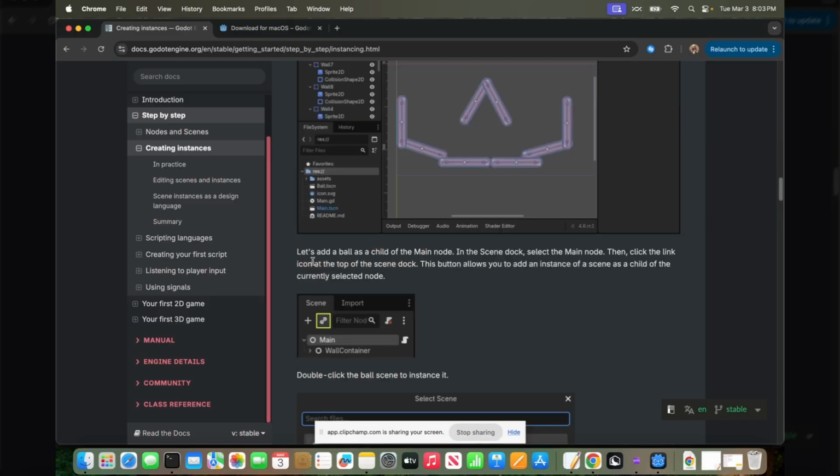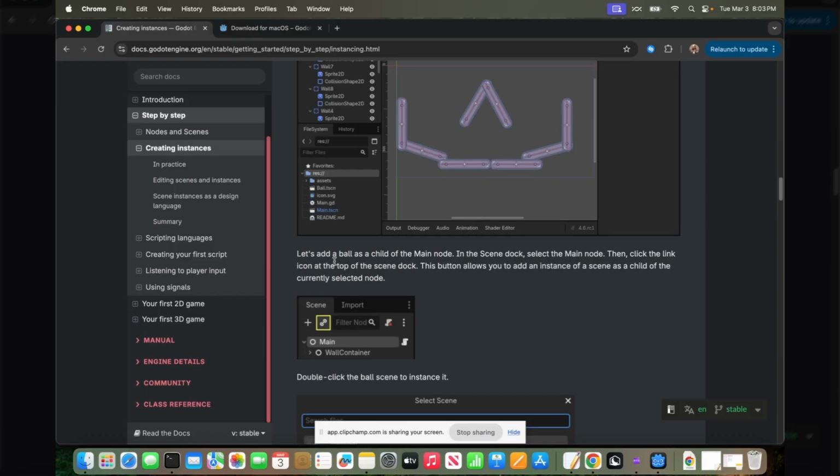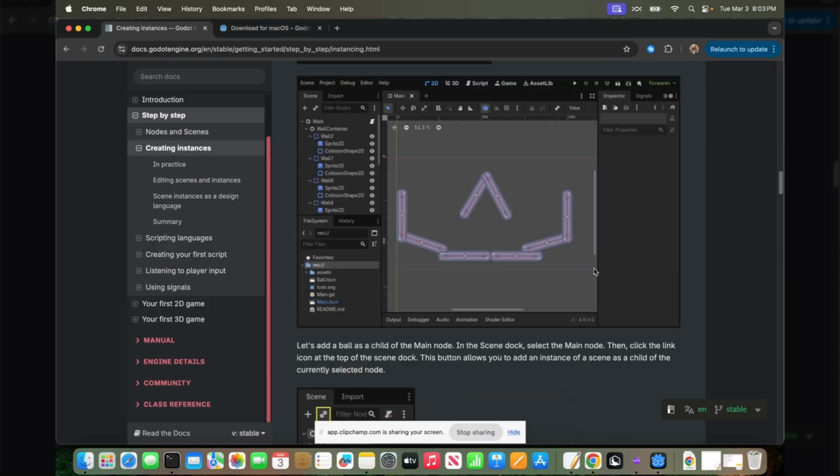Okay, this is where it really starts. Let's add a ball as a child of the main node. In this scene dock, select the main node. Then click the link icon at the top of the scene dock. This button allows you to add an instance of a scene as a child of the currently selected node.